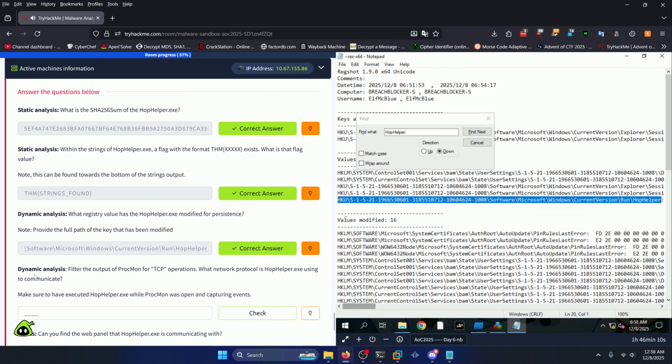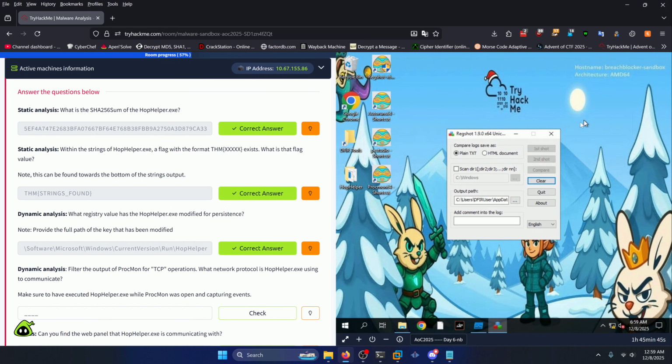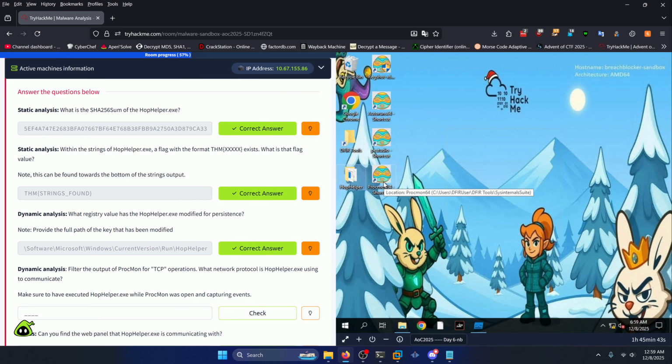Now we can move on to our next dynamic analysis question. Filter the output of procmon for TCP operations. What network protocol is Hop Helper using to communicate? Make sure to have executed hophelper.exe while procmon was open and capturing events. Now you know why we went ahead and opened procmon before we did regshot and ran the malware. So let's close this and this and this, and we're going to go ahead and launch procmon.